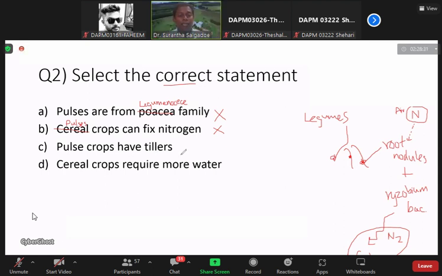So tillers are like this. This is the plant. When the plant one day gets mature, you get other kinds of stems, like suckers coming out of it. So we call this phylum. And this is the mother plant. This is the mother plant and those are the tillers.